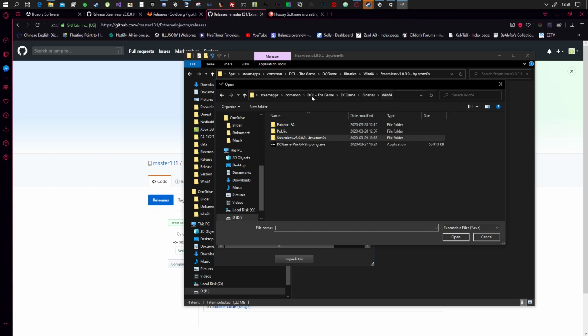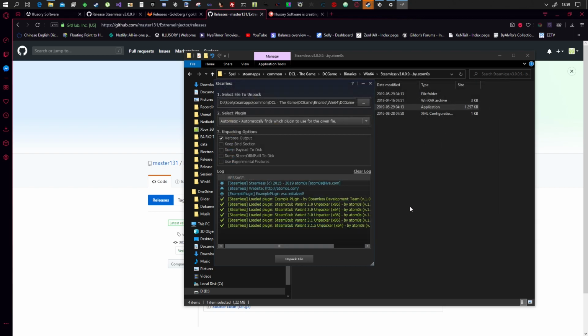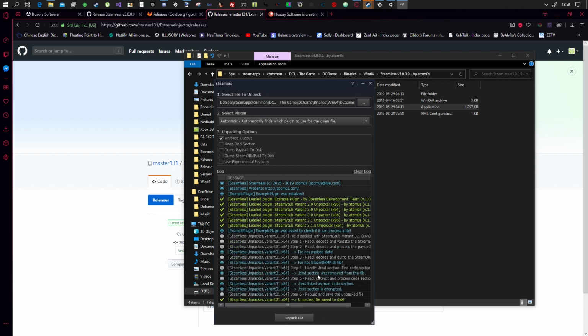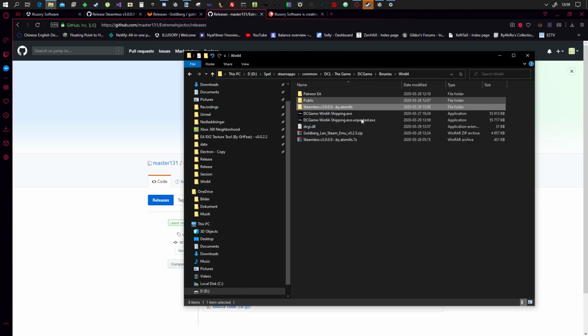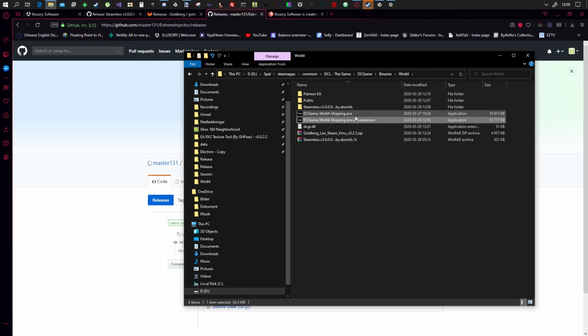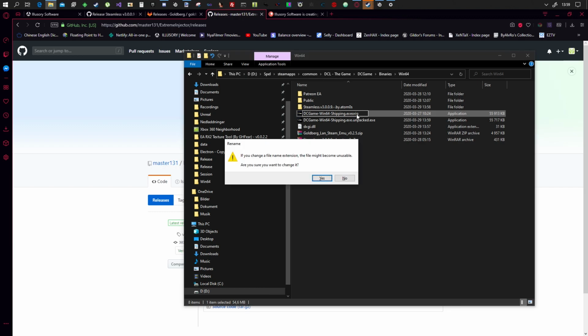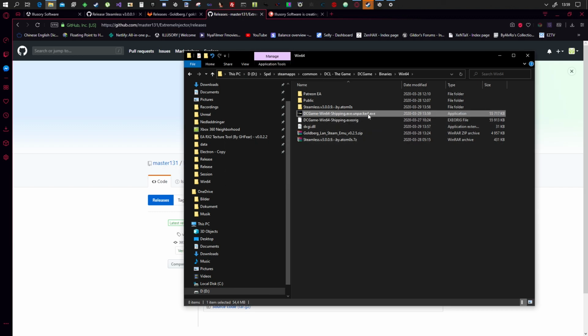Okay, so you go and you find the exe, the main exe of the game, and you hit open. And then you hit unpack file. And then this will tell you if it successfully unpacked the file. And it did. Awesome. So we'll go back, and here we will have an unpacked file. So what we're going to do first is rename this to something like exe original. And then we're going to make the unpacked file be the main exe of the game.